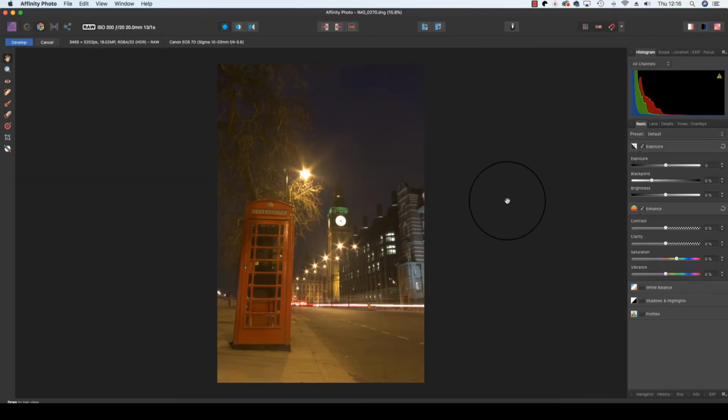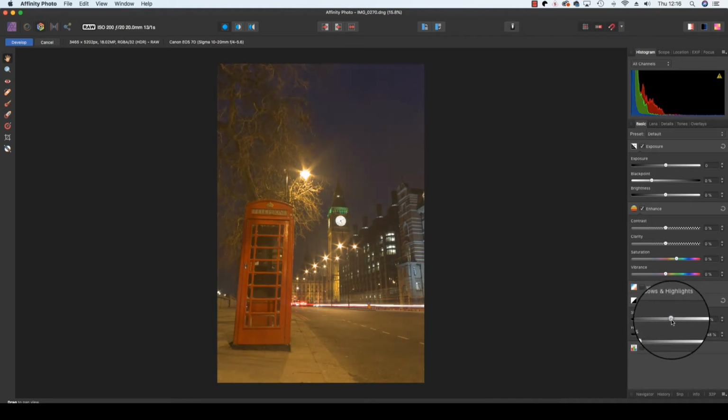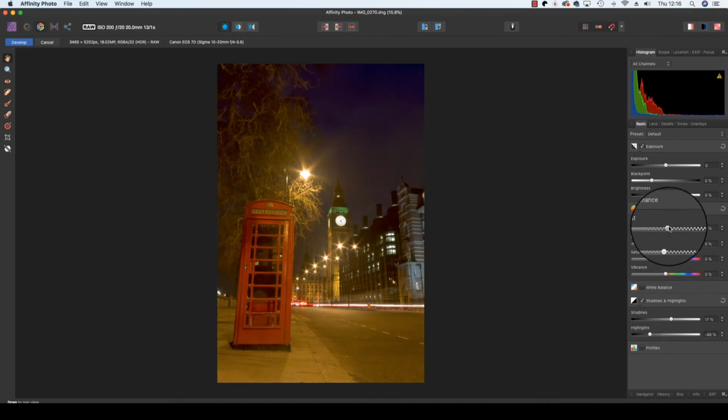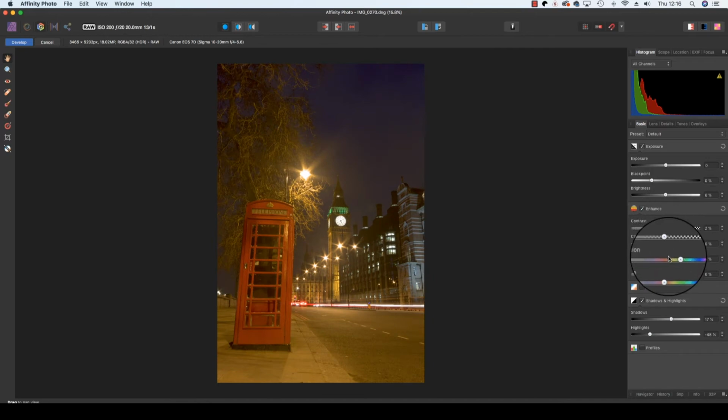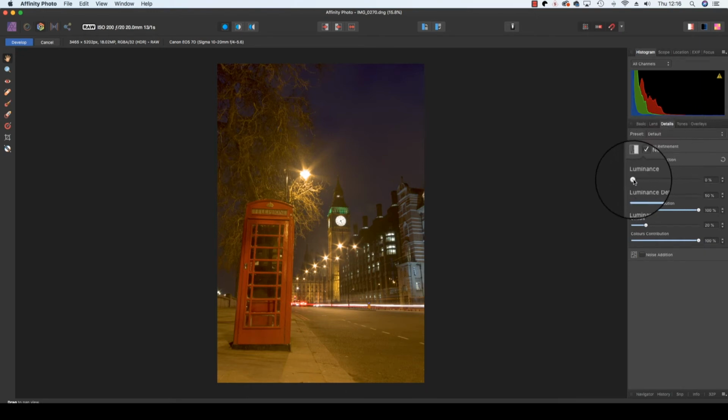Raw files will open in the Develop persona, so now's the time to make some adjustments. And of course, what we want to do is to try and capture more detail in the shadows and highlights. So I'm going to adjust the sliders by dragging the highlights to the left and the shadows to the right. There we go. I'm also going to increase the contrast a little bit. And now is also the time to add some noise reduction. So head to the Details tab and drag the luminance slider to the right.